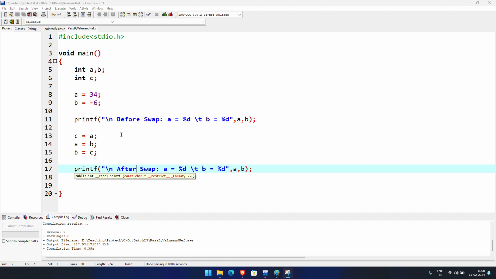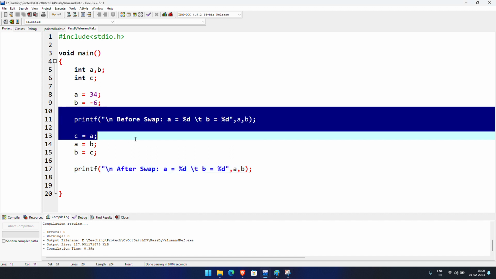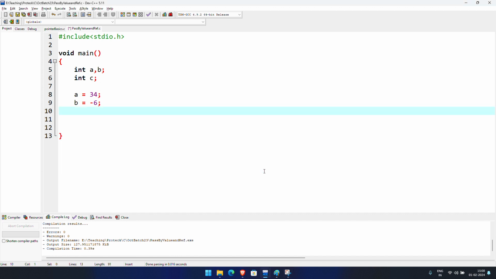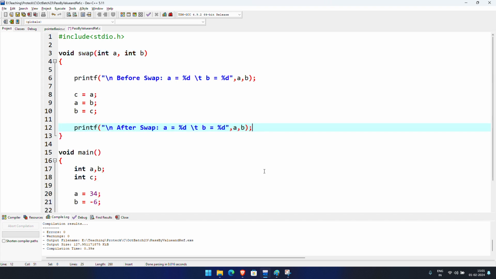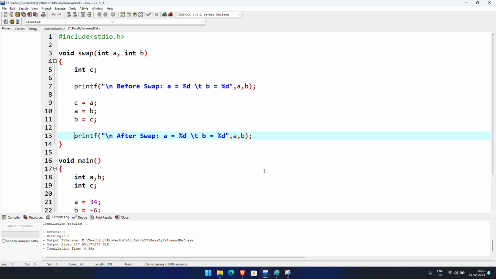Now what if I want to perform the same operation but with the help of a function? So now, instead of writing this code over here, I'll cut this code. I'll create a function, say void swap. And we'll take input as parameters. Suppose I'll take two values, int a and int b. And in here I'll paste that code. Obviously I'll need to create an integer c as well. So this will be the code.